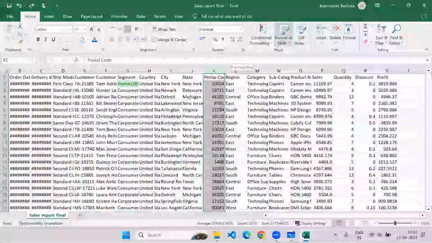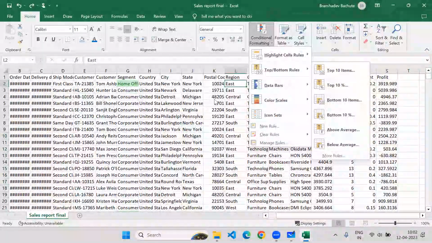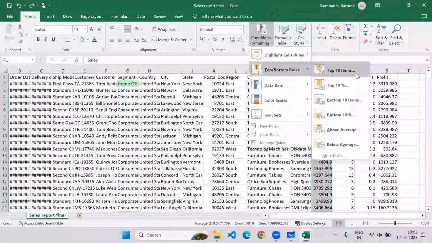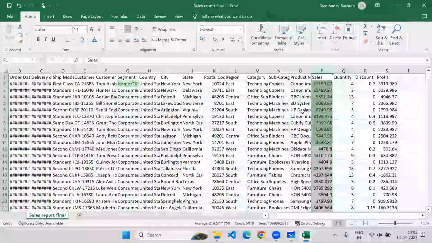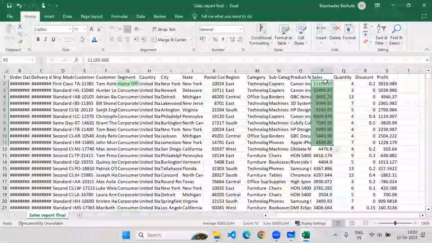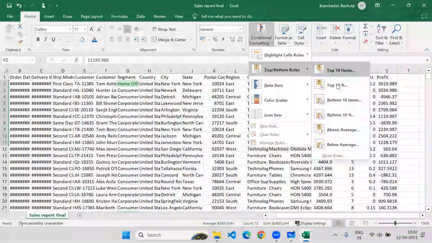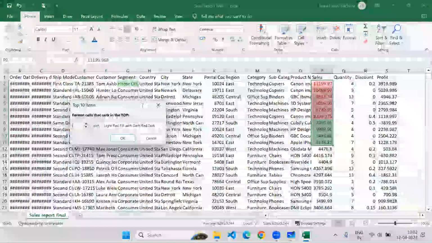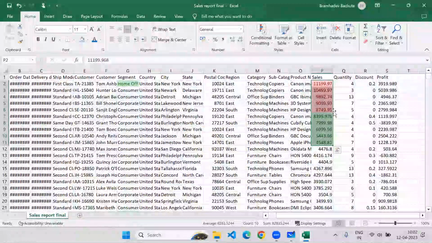It has lots of options. You can explore one by one. Top 10 items: if you have a number column, you can select top 10 items. If you want the top 10 items in green, it will sort the data and the first 10 numbers will be highlighted. You can change that number. Instead of top 10, if you want top 5, yes, you can change it, you can do top 5, top 1000, or any other option.